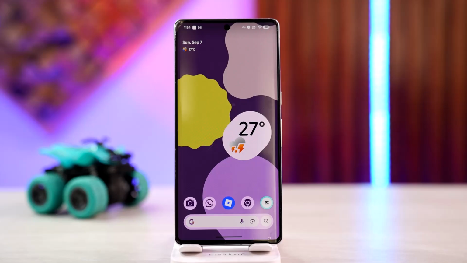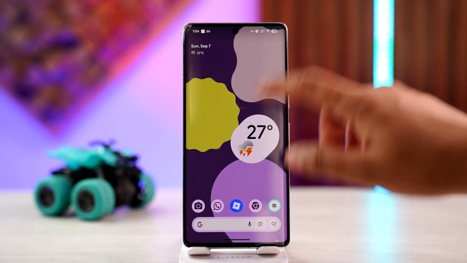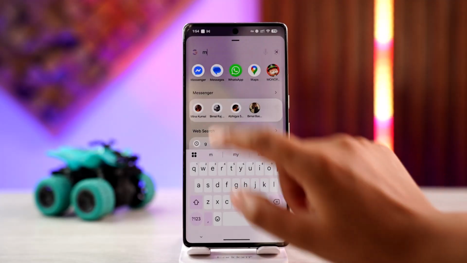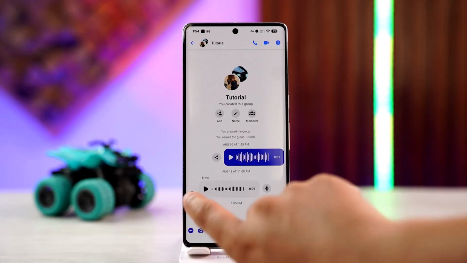In this video, I'll be showing you the procedure to delete call history on Messenger. To delete call history on Messenger, you want to make sure to open up the Messenger application on your device. After you're logged in, this is where the interface will take you.